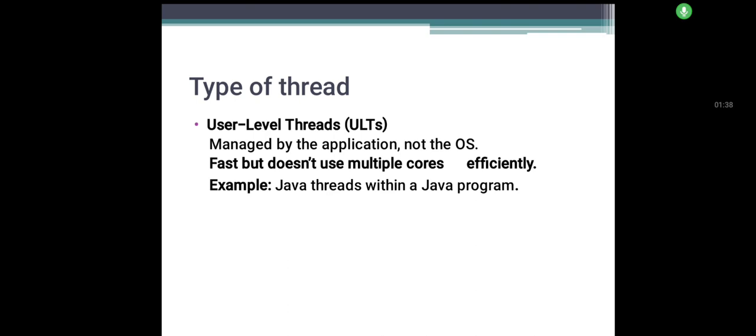Next we discuss about types of threads. There are two types of threads, user level threads and kernel level threads. First we discuss about user level threads. User level thread means controlled by software, not the OS. It is fast but cannot use multiple cores. For example, Java threads inside a Java application. These are the features of user level threads.